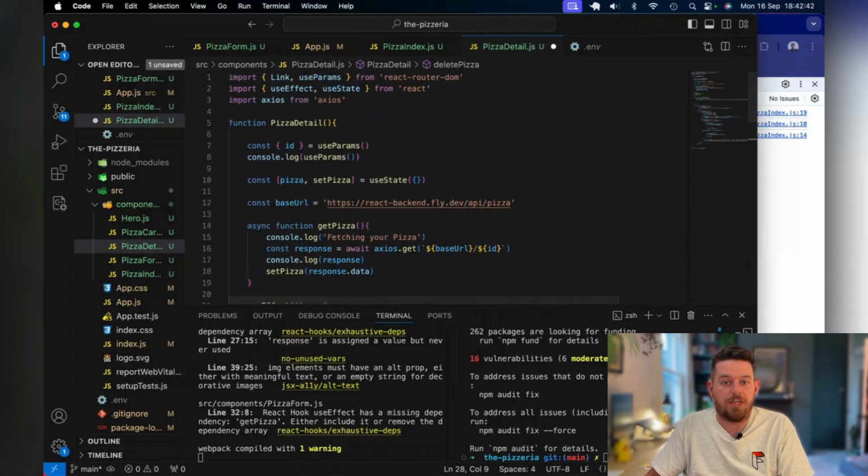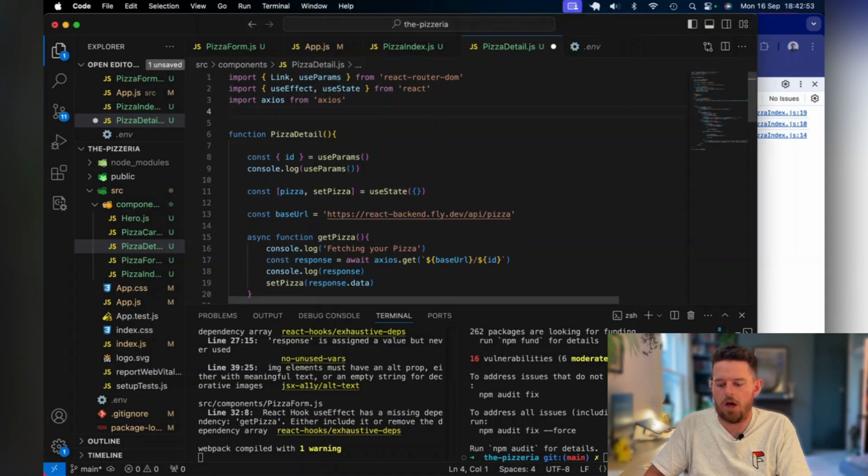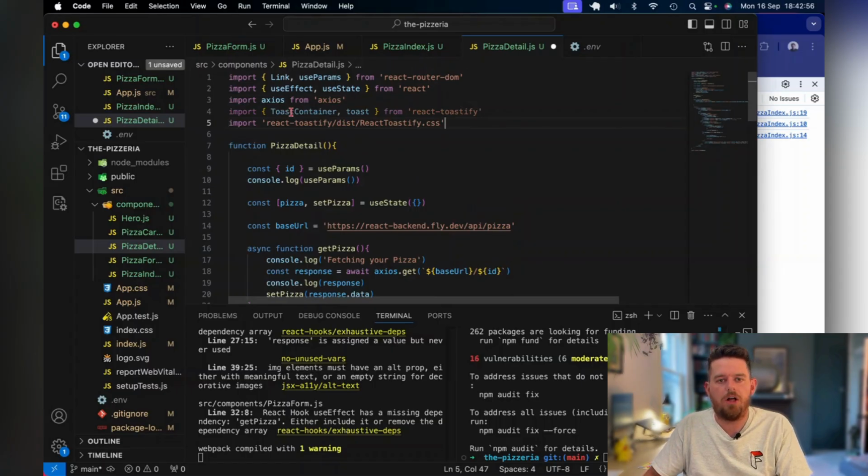First of all, we need to actually import some things for our toasts to work. I'm going to just put these down in the text accompaniment to this video because it's quite a lot to import. But ultimately, we want to import the toast container component, our toast function from React Toastify, and then we also want to import the CSS that React Toastify will use. Go ahead and copy this from the text accompaniment because this is just straight out of the React Toastify docs anyway.